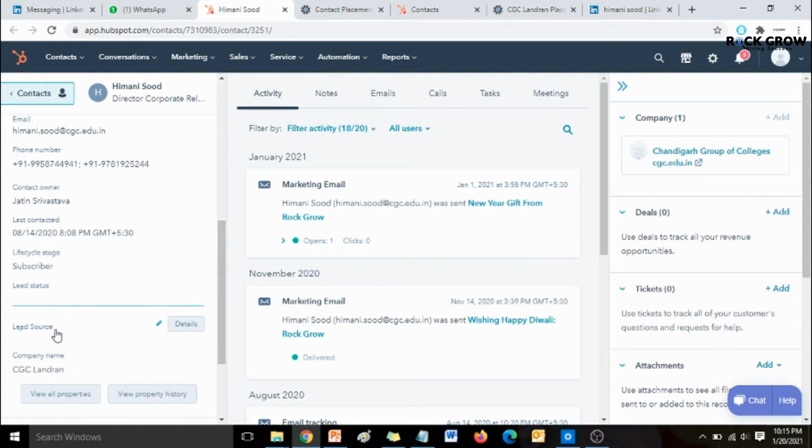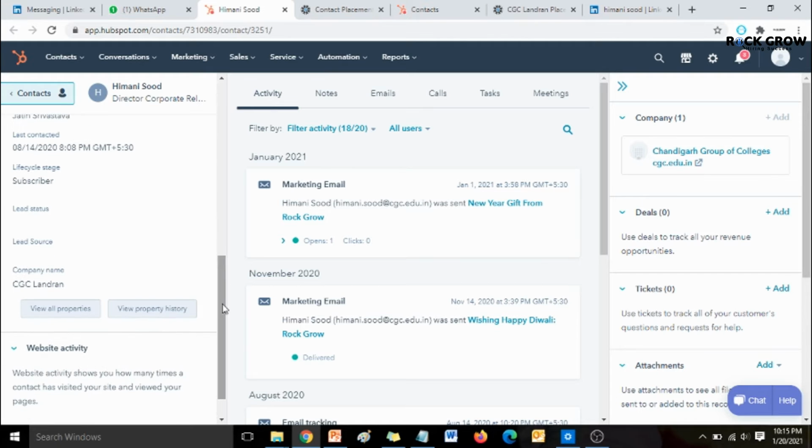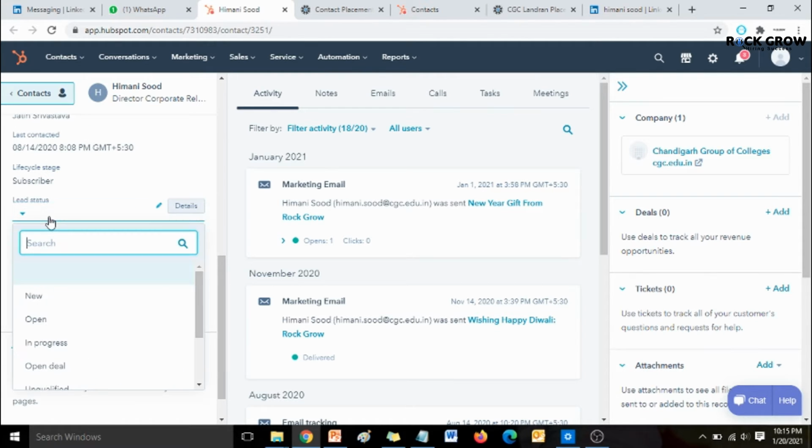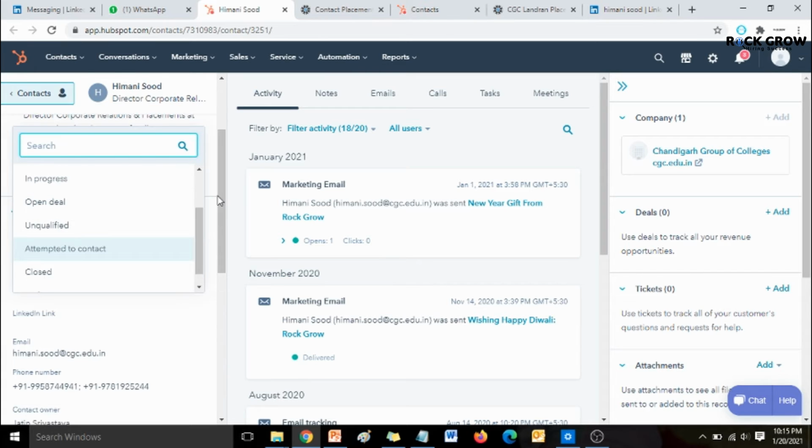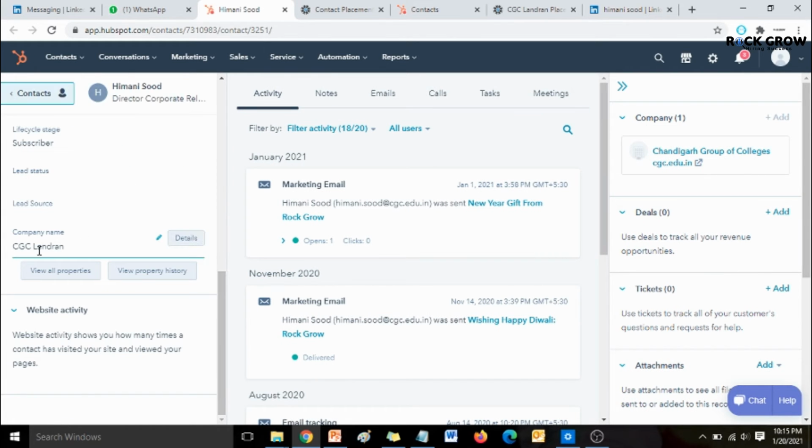Okay, then lead status, lead source is something you can leave as blank, or you can add some lead status as well. For example, this is a fresh lead, so you can write it as in progress. If someone says that I am not interested in this, then you can mark them as unqualified. And if someone is not picking up the phone, not responding to your messages, then you can mark that as attempted to contact. And if someone says that yes, we have the webinar already with you guys, or I'm very much interested in having the webinar, you can mark them as closed post we have the session with them. Okay, last we have basically their company name.